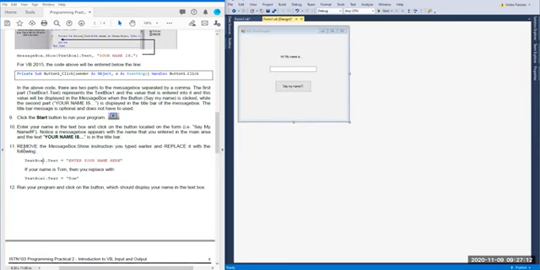Instruction 11 says, remove the message box that shows the instruction you typed earlier and replace it with the following. TextBox1.Text equals "Enter your name here". If your name is Tom, then you replace it with TextBox1.Text equals "Tom". So this equal sign is used to assign.